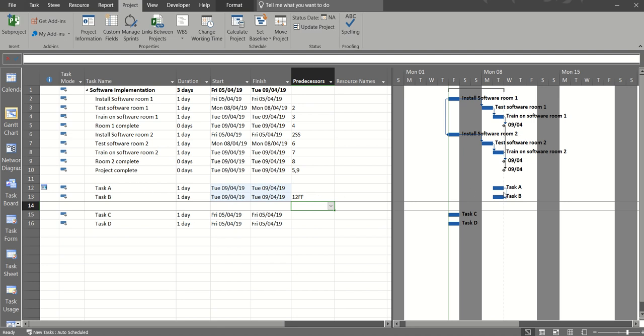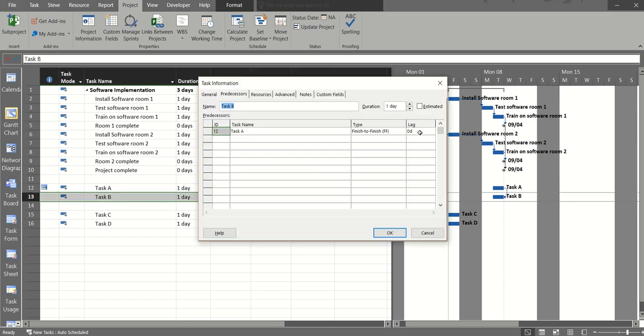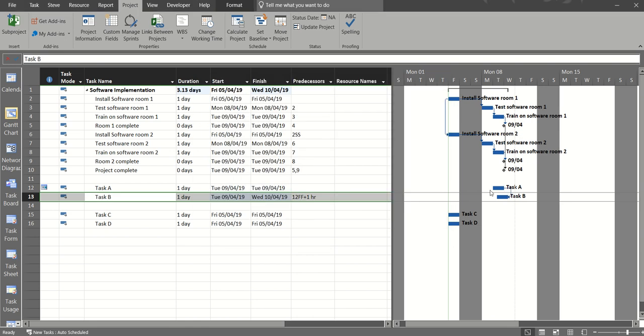Now in real life there may be a bit of a delay on that, so I'll just show you how to do that. I'm going into task B, going to the lag column, and I'm going to put 1H in there, a delay of 1 hour, and then you can see it on there. Because this is an 8-hour day, that's gone on to the next day. In real life you'd probably be working with hours and that wouldn't flick over to the second day.